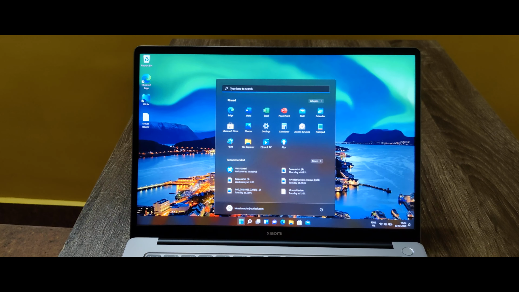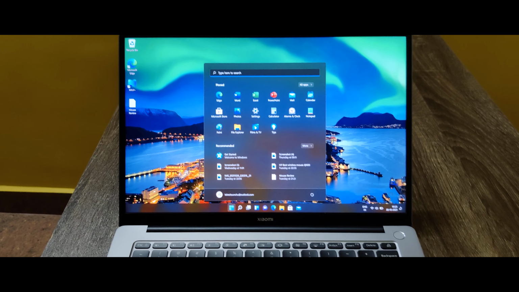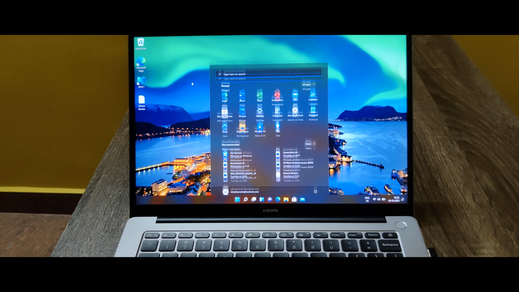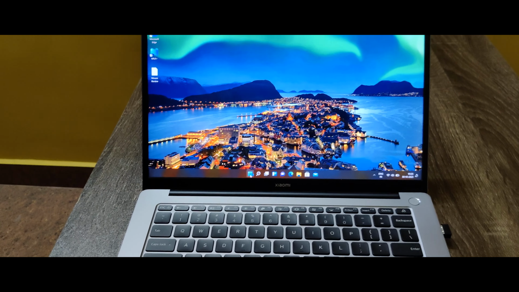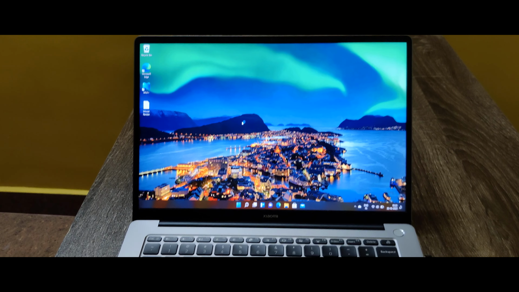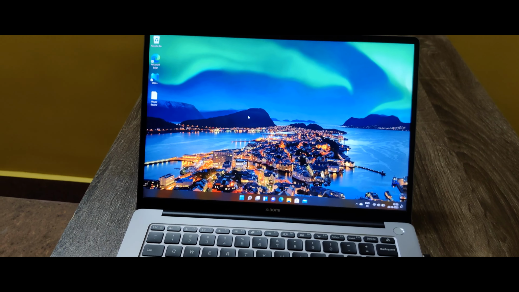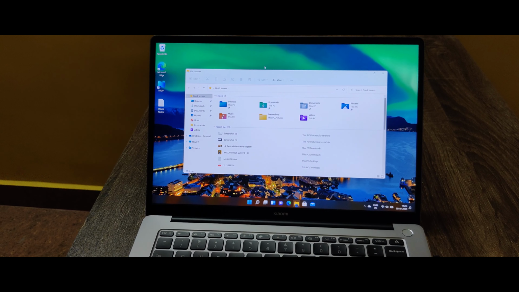As we can see, this is the new start menu of Windows 11. So let's quickly play around with the desktop. As you can see, it's very fast compared to Windows 10. Let's give a couple of seconds for it to load all the applications. So let's give a quick overview of Windows 11.